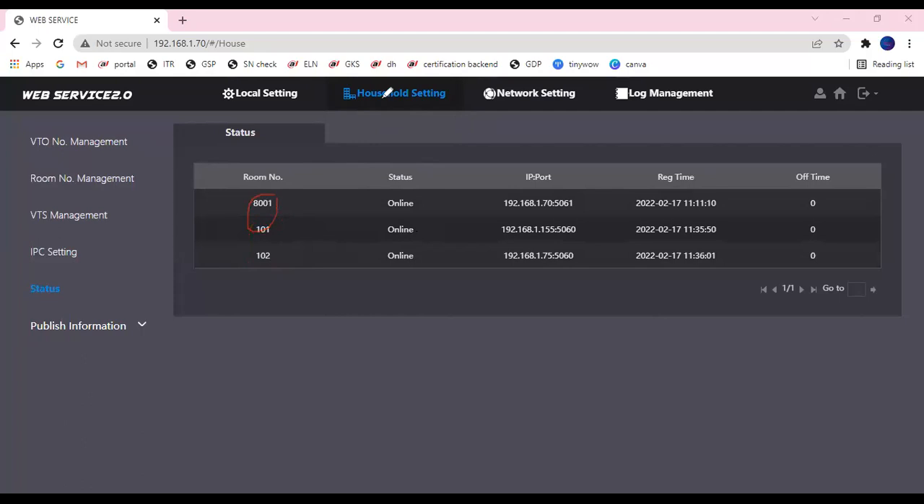So you are doing configuration for 2 VTOs, and at this point you can't see the other VTO. The reason is that I need to do configuration for the other VTO. One is acting as the server and the other one is acting as the slave. I'm going to show you how we can do that.